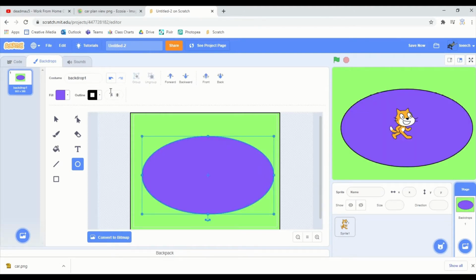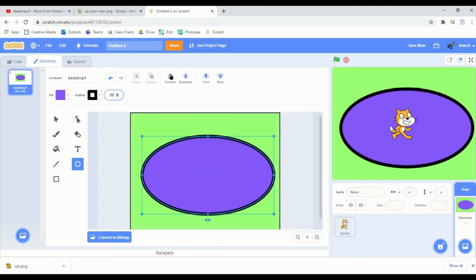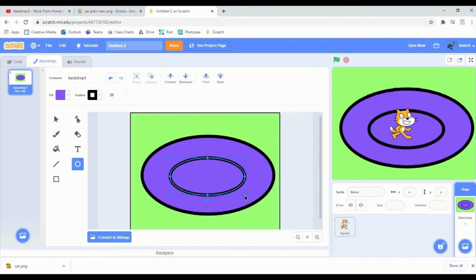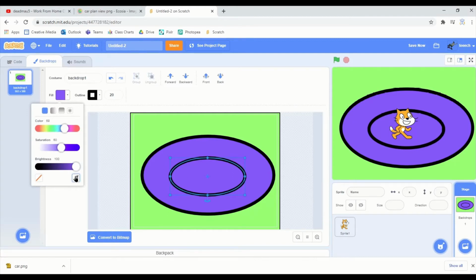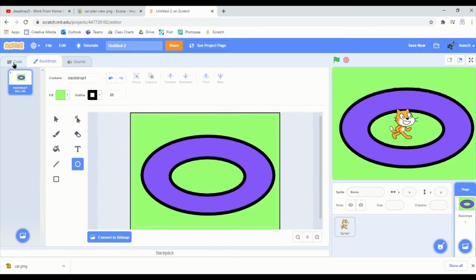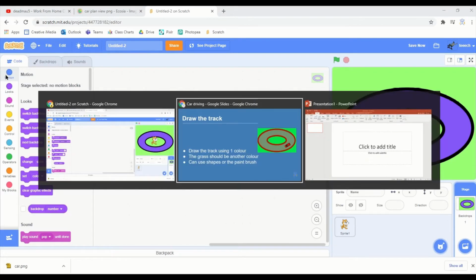I'm going to knock up the size of the lines to 20. That looks good. Well, it doesn't look good, but you know. And then a circle for the inside. That will do. And give it that green colour from the grass. So sampler, click on the green. Cool, so that's done. Back to the code. And back to the presentation.